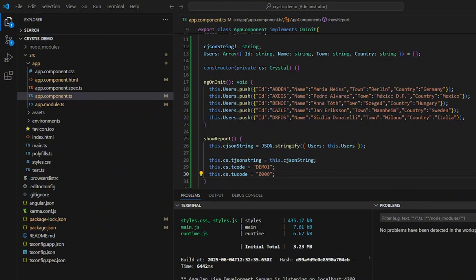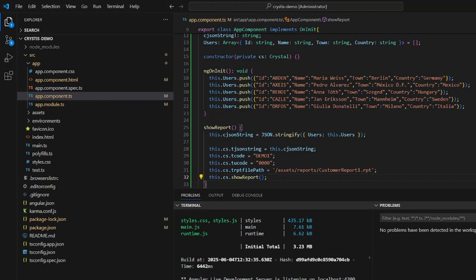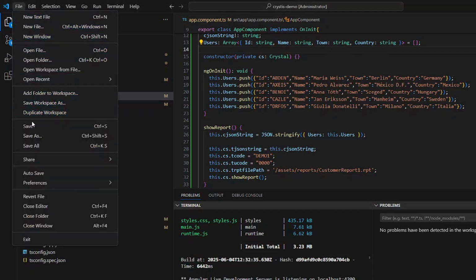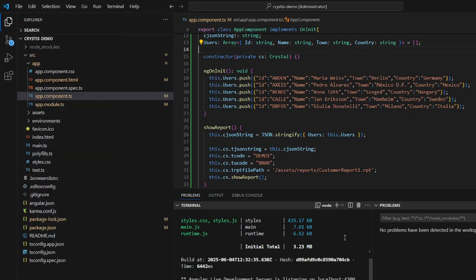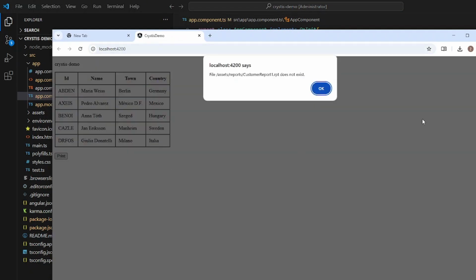The RPT file path is the path to the .rpt file, which we'll place in the public/reports folder. Finally, we call showReport from the Crystis library to display the report in a new browser tab. If we try to print the report now, we'll get an error saying, File CustomerReport1.rpt does not exist. That's expected. We haven't added the actual Crystal report file yet.